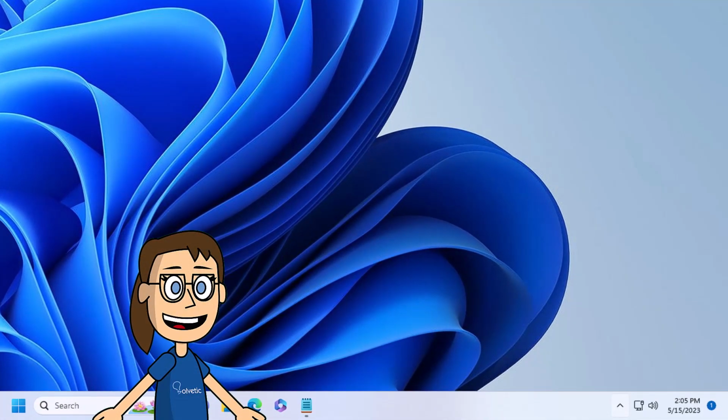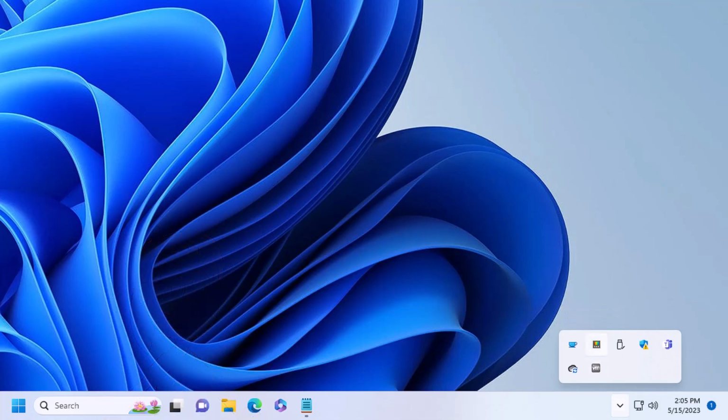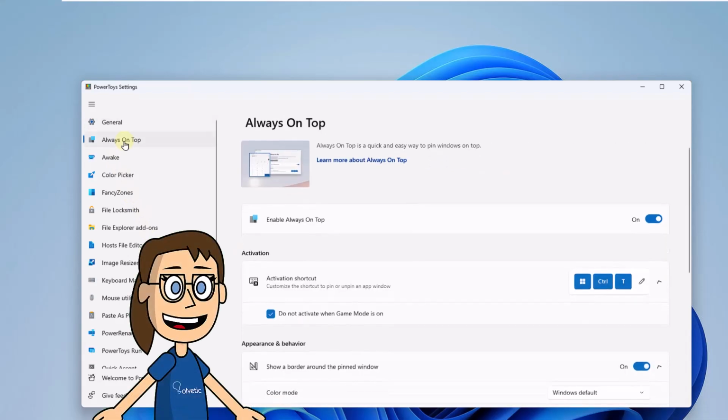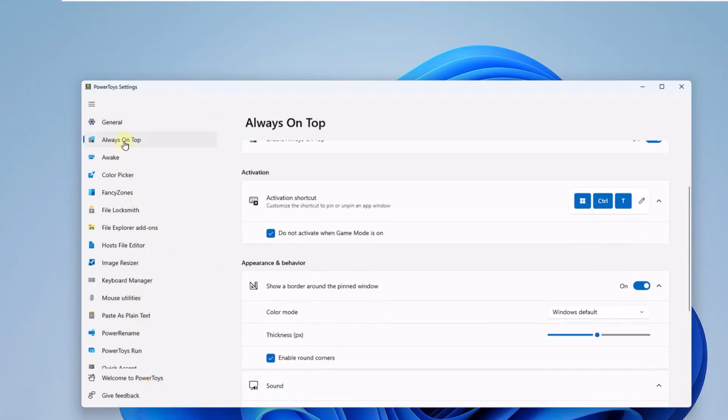Then open Microsoft PowerToys from the taskbar. Click on the settings icon. In the Always on Top section, make the necessary settings.